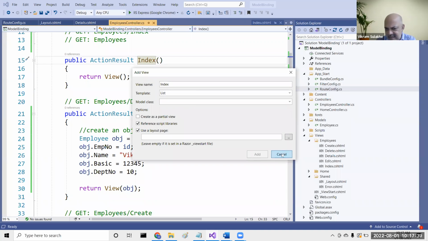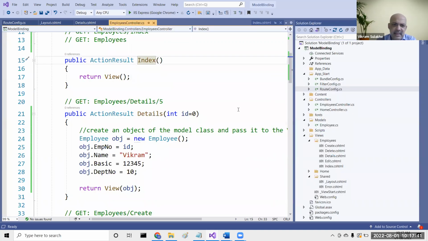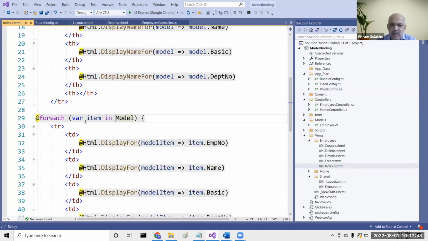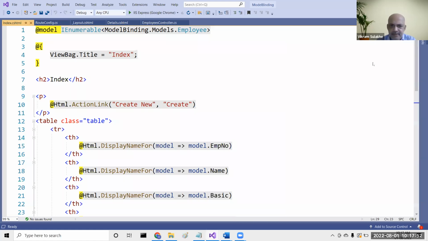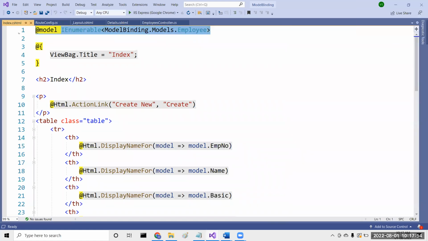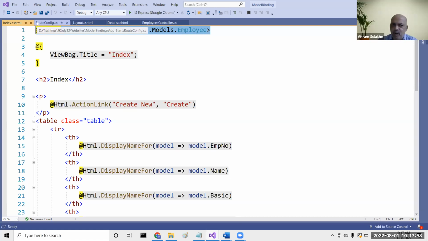Now, when you choose a list, this is what it generates. Let's go to the view for this. See what the model is. What is the model now? How is it different? IEnumerable of employee. So what is this taking? It's actually taking a collection of employees. It's taking multiple employees out here, and you're not showing only one employee. You're showing more than one employee.